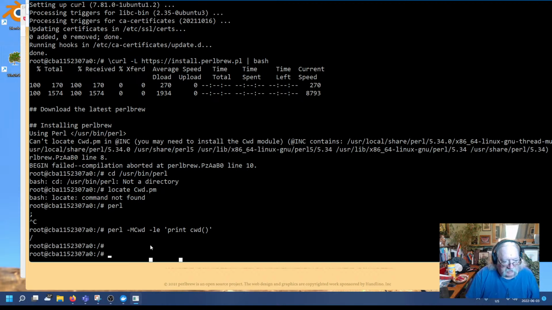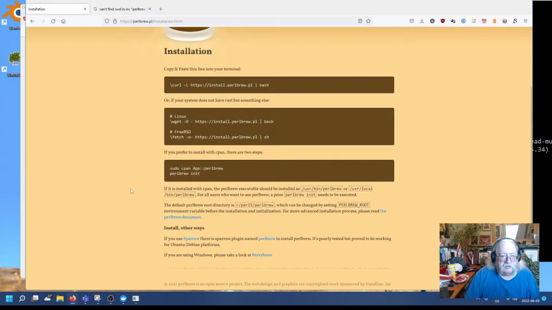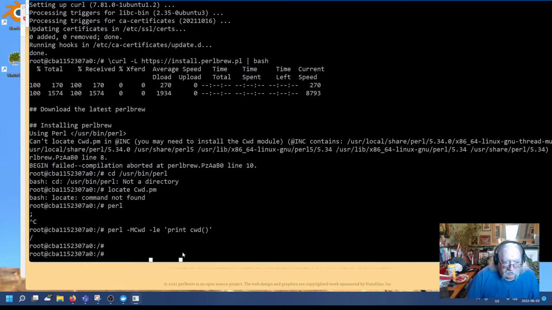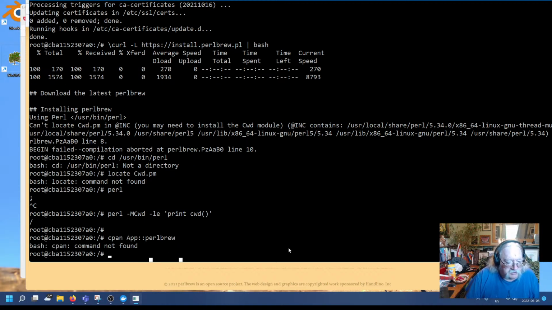And why am I trying that? Because I've used cpan before. That works pretty well. And I don't know why it's not copying properly here. Okay, Control C. And I'll come back over here, right click. There we go. cpan's not found.